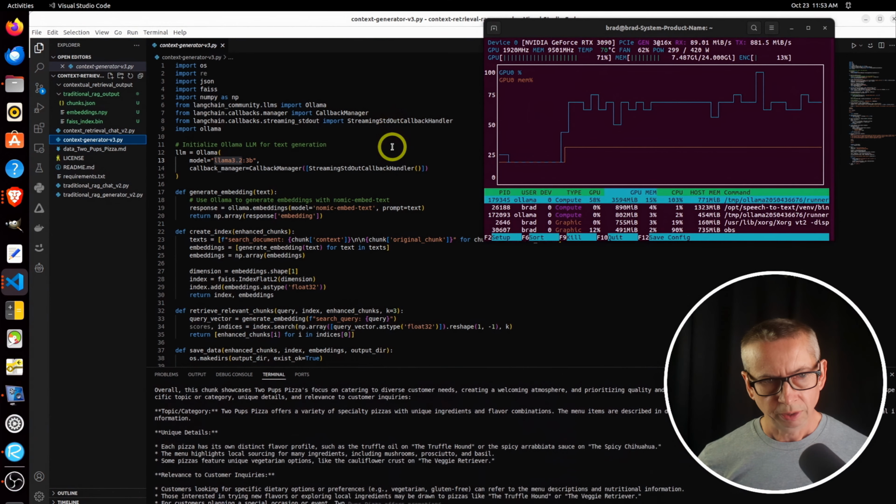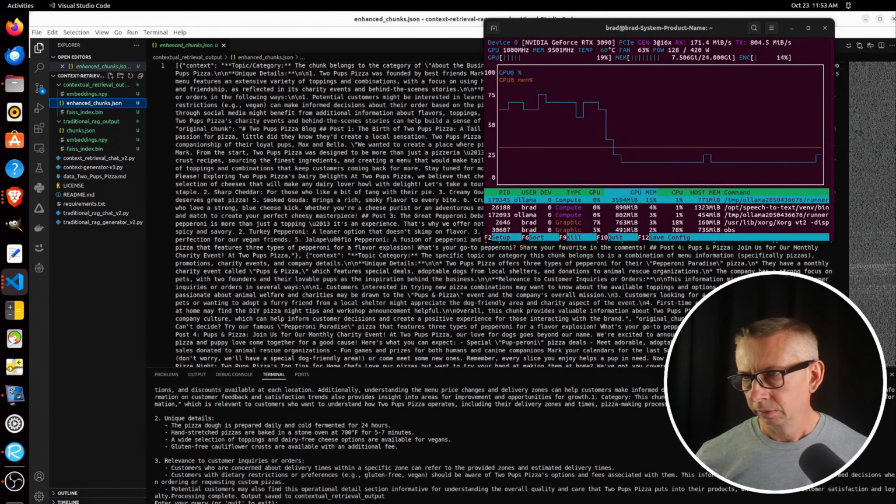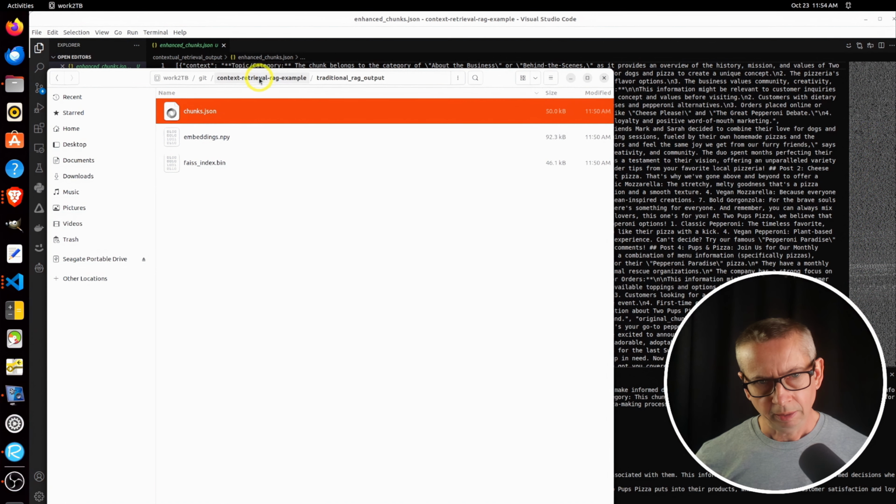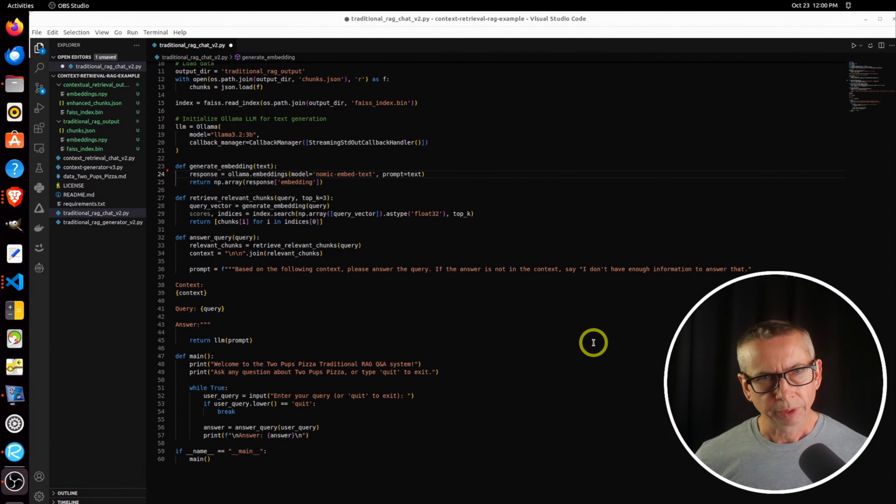It's still chunking away. Let's take a look at the differences in size. So our enhanced chunks is 70 kilobytes, and our traditional RAG chunks are only 50 kilobytes. So now we're ready to run our traditional RAG chat. The traditional RAG version retrieves chunks without additional context. It bases retrieval solely on original text content, which may lead to less contextually aware results.